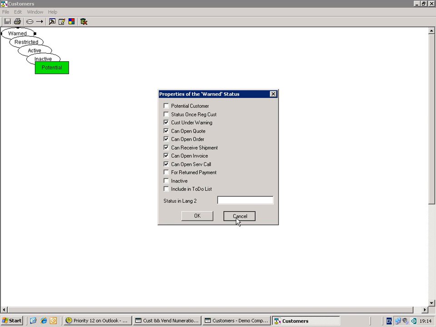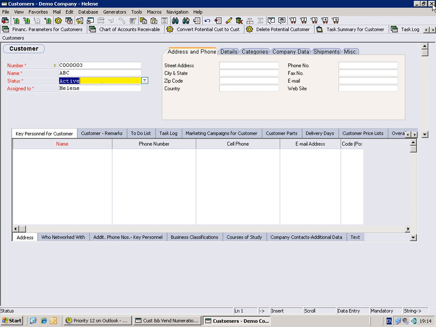Let's return to the customer's form. We can fill in the customer's address, telephone, and fax, as well as the email and website. Pressing F6 or the Explorer icon from this column opens a web browser directly to the customer's website.